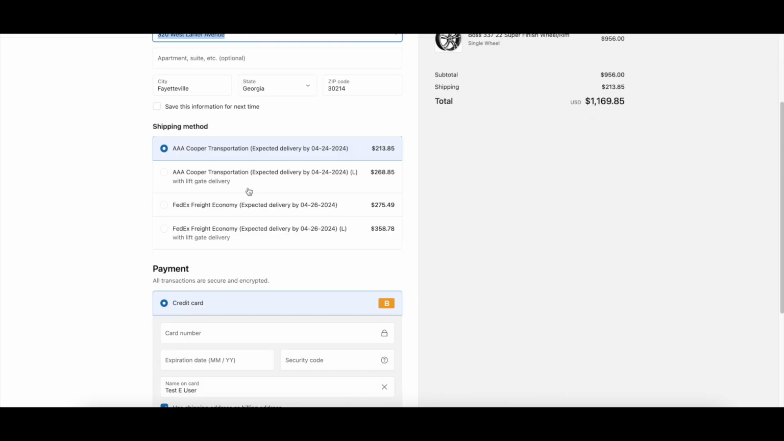In this case, we have rates from AAA Cooper and FedEx. Remember that we informed the app that we wanted to get the two cheapest options, and we wanted options for liftgate delivery. So we have a result here for AAA Cooper, and one for AAA Cooper with liftgate delivery, and the same again for FedEx Freight. This concludes the setup tutorial and a brief demonstration of LTL freight quotes appearing on the Shopify checkout page.